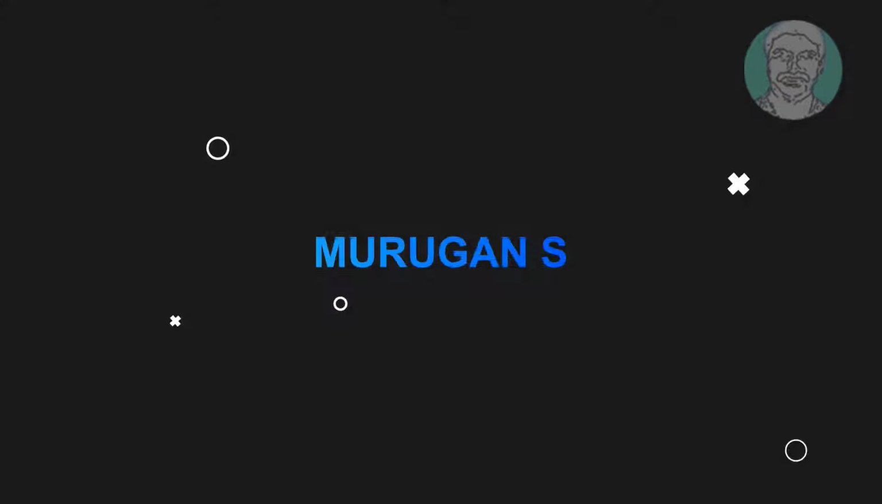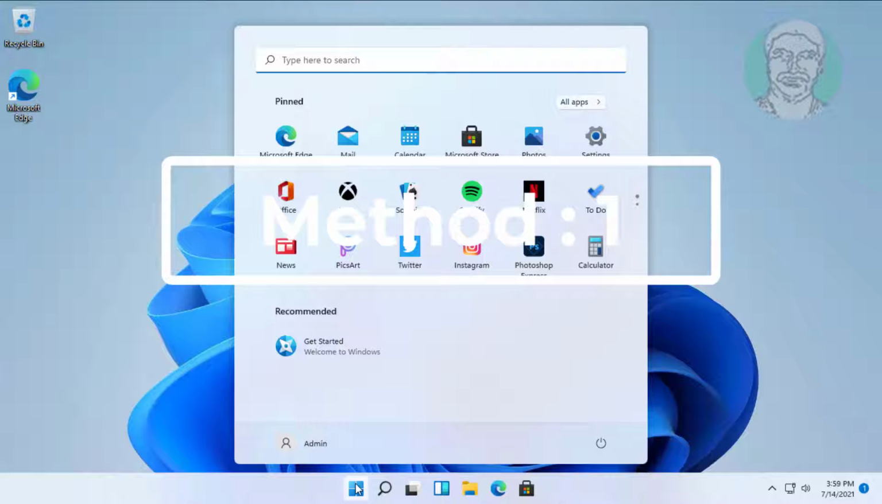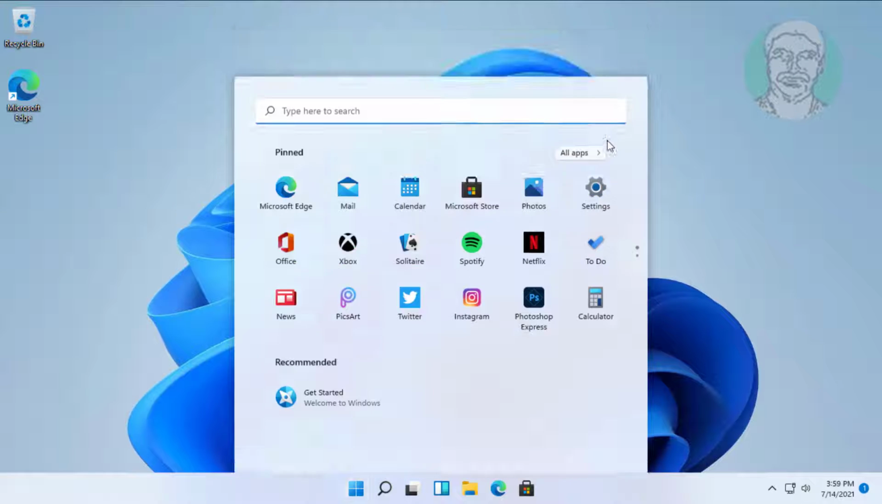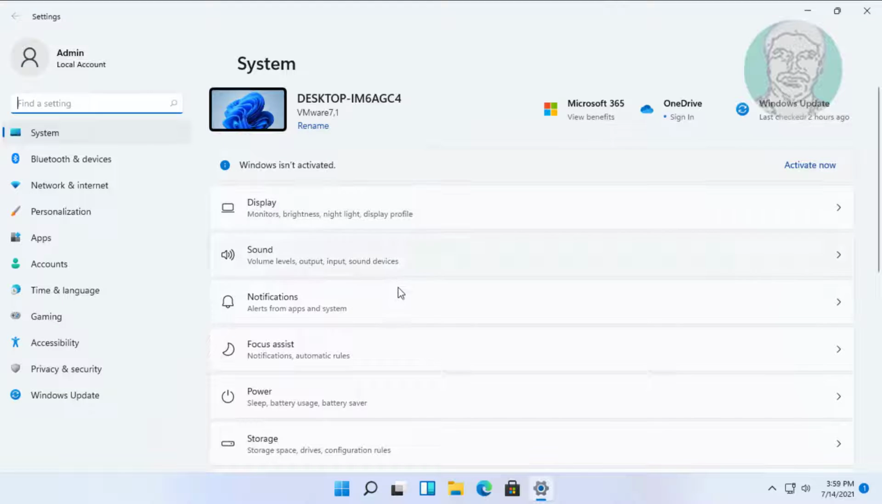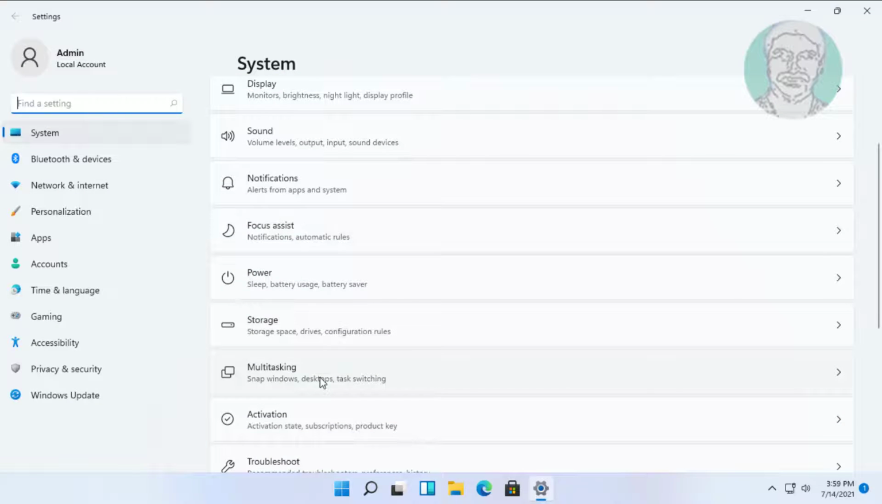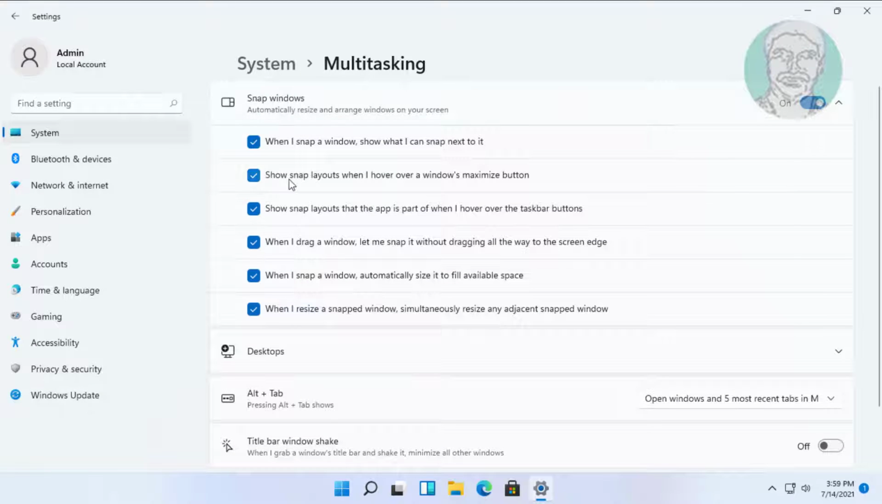This video tutorial describes how to fix Snap Layout not working in Windows 10. Click Start, Settings. Click Multitasking. Make sure to turn on Snap Windows. Make sure to check Show Snap Layouts when I hover a Windows' Maximize button.